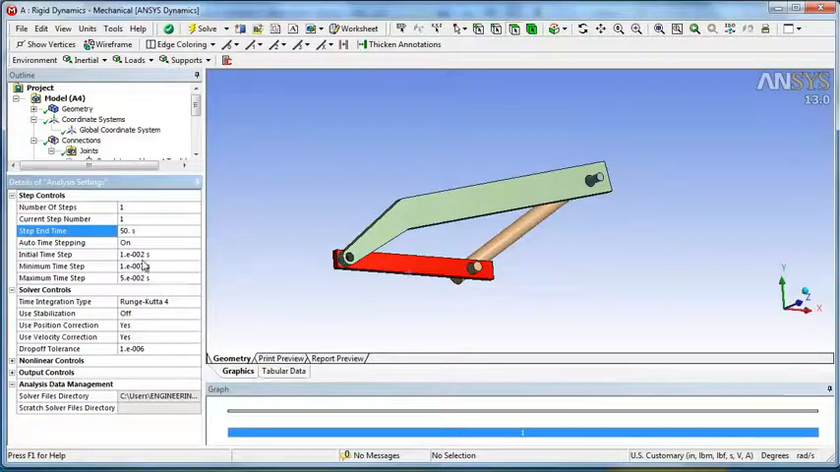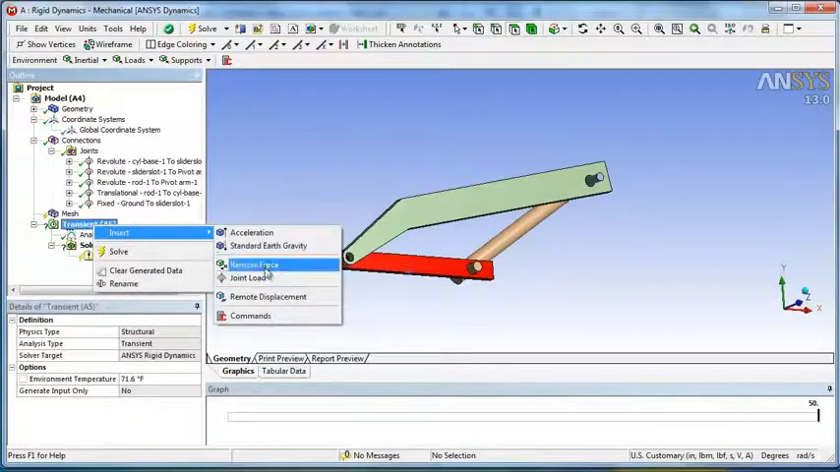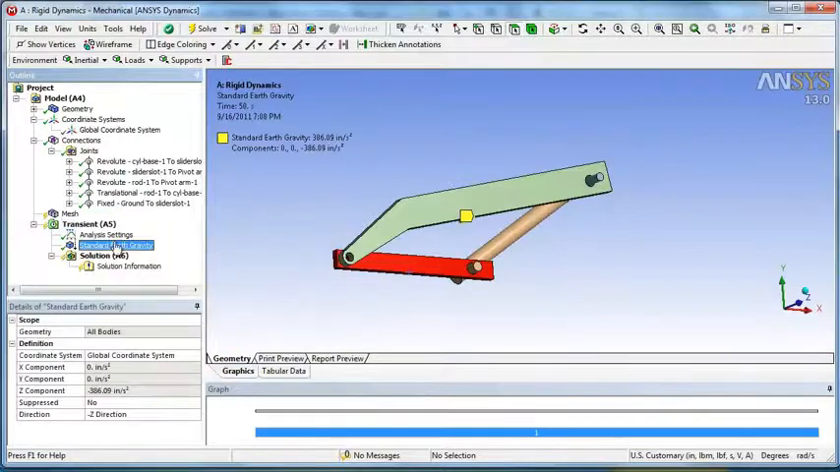We'll use the default time steps here, so we'll leave that as it is. We'll right click, insert a, let's do a, we have to turn gravity on. So the standard gravity, it turns out that it always defaults to this negative Z direction, and we want a positive Y, so we'll delete that.